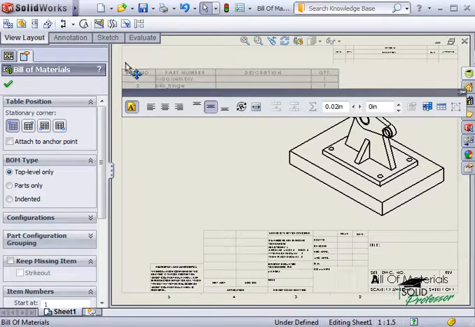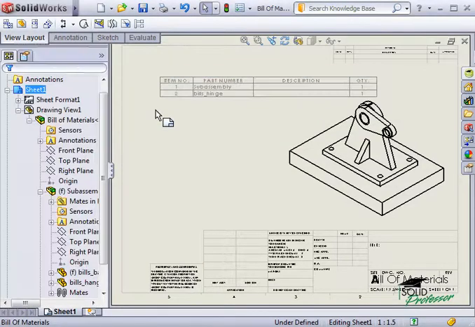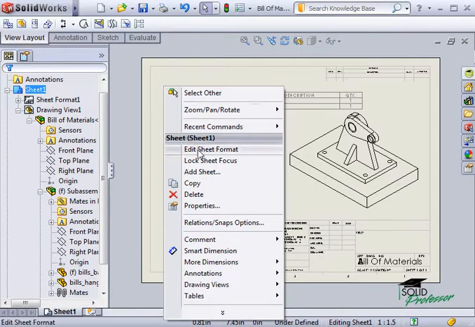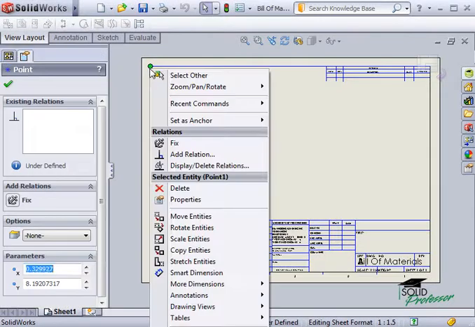If you don't want it to be free to move, you can use an anchor point to lock it down. To do this, first you must establish an anchor point on your sheet format. Right-click on a blank area of the sheet and select Edit Sheet Format. This will isolate the lines and notes that belong to your title block. Any point or endpoint of a line can be used as an anchor. To set the anchor, right-click a point and select Set as Anchor.